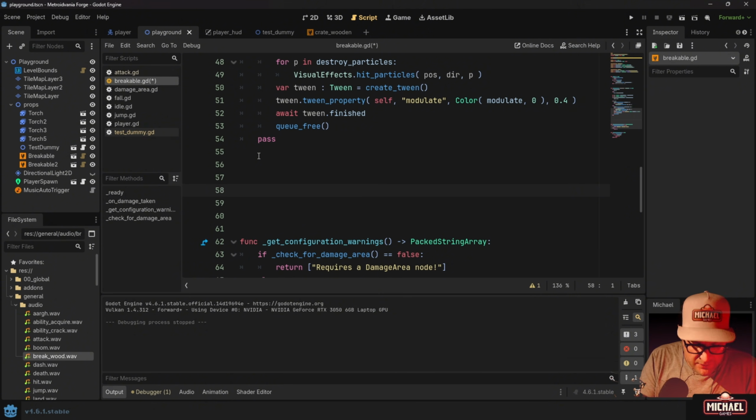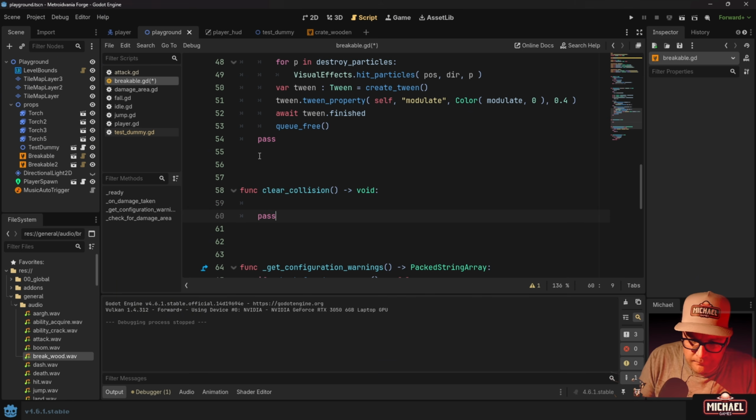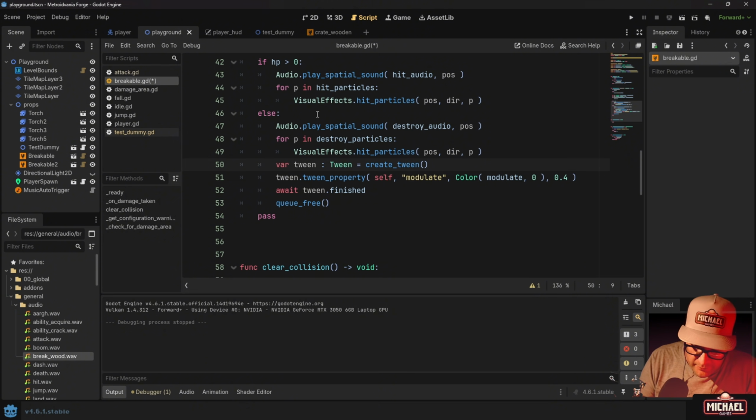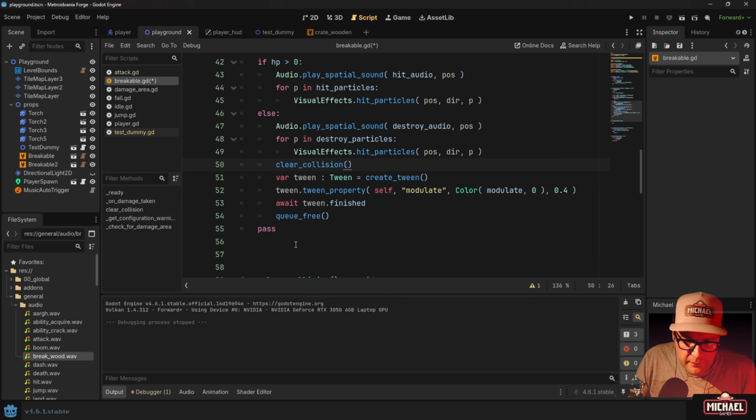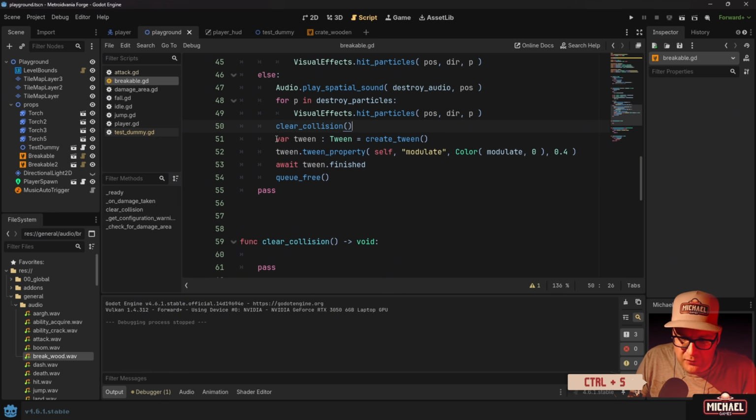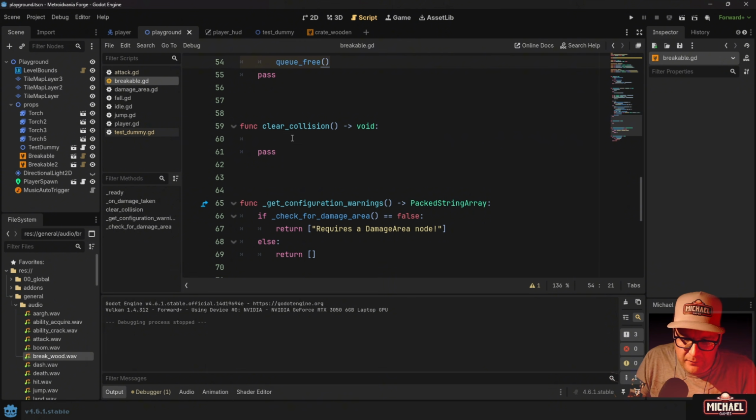So I'm going to create a function. We'll just call it clear collisions. Okay. And what we'll do is we want to call this before we do this tween here. So we'll just call clear collisions once it's been destroyed. Okay. And then that way we can still do animating after that and have the static bodies get disabled. So this is going to be really simple.